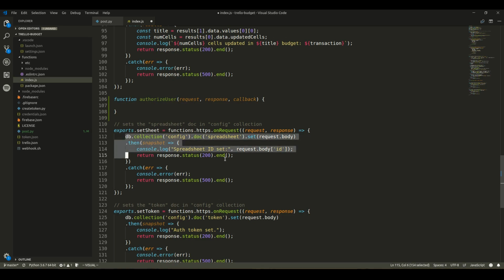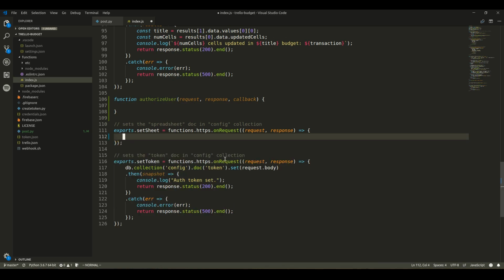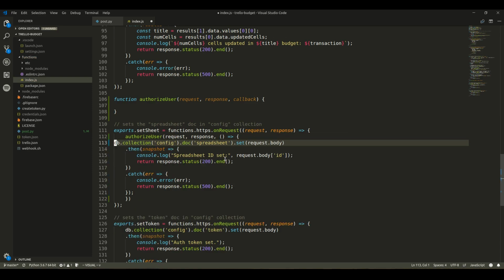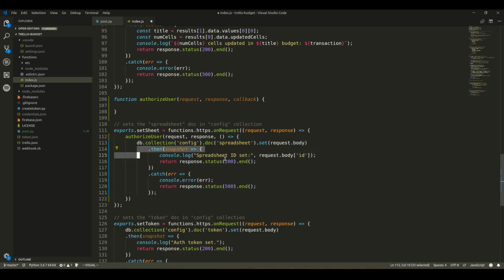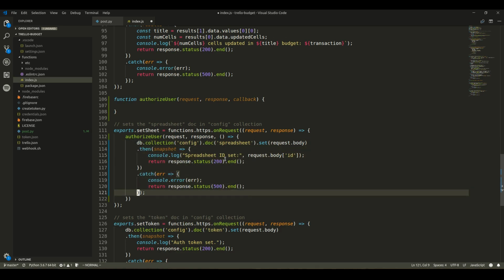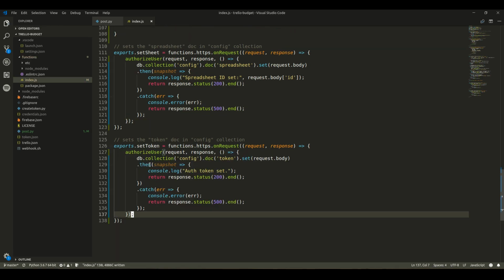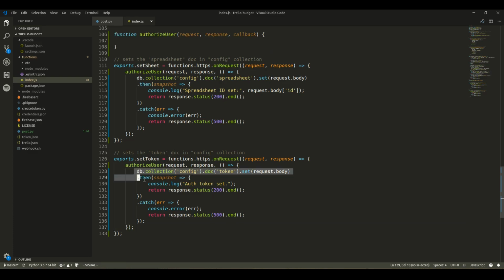So let me cut that, and instead I'm going to call this function, and I'm going to pass request, response, and as the callback I'm going to pass in an anonymous function. I'm going to call this thing. Let me quickly do the same here. And the idea here is this callback is never going to get called unless we can successfully authorize the user.